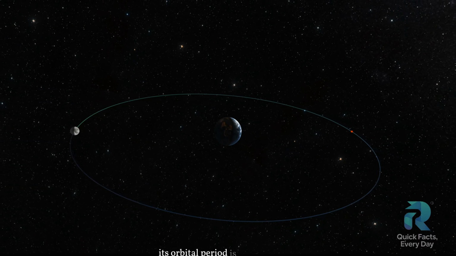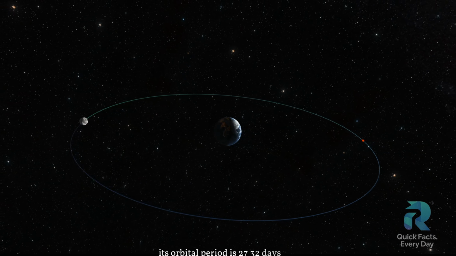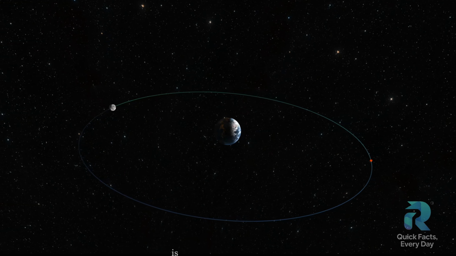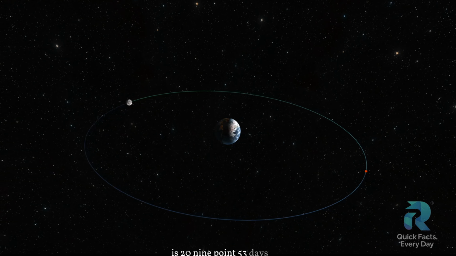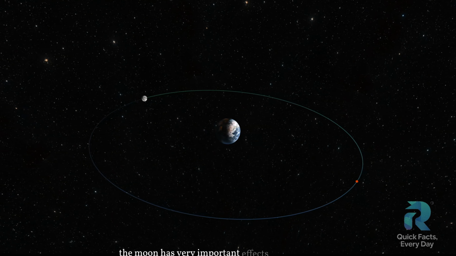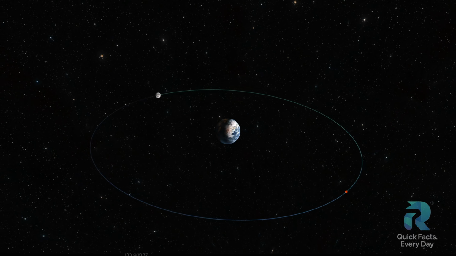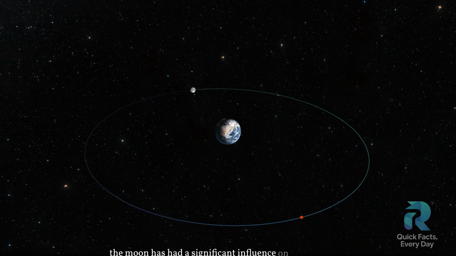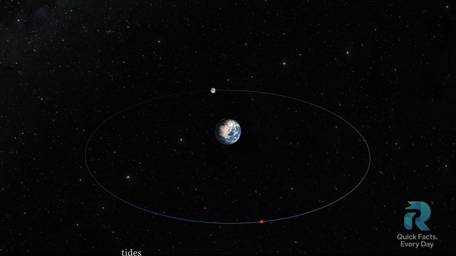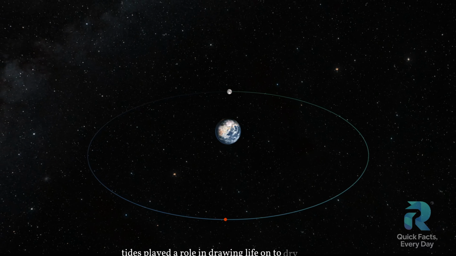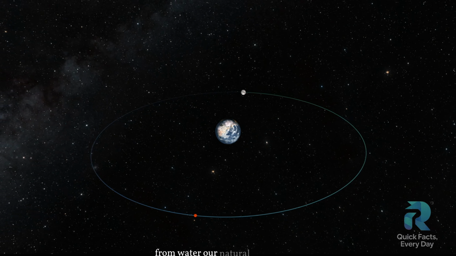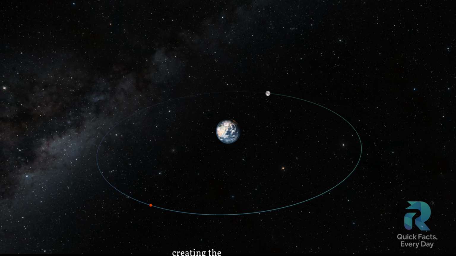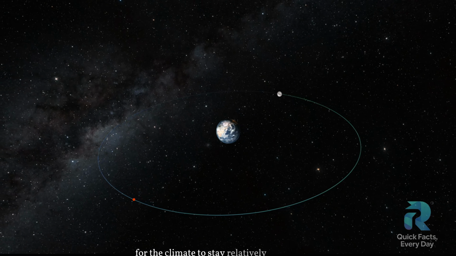Its orbital period is 27.32 days, while the lunar phase period, from full moon until the next full moon, is 29.53 days. The Moon has very important effects on the Earth. Without the Moon, many things would have happened differently. The Moon has had a significant influence on evolution as well. Tides played a role in drawing life onto dry land from water. Our natural satellite also stabilized the Earth's axial tilt, creating the conditions for the climate to stay relatively constant.